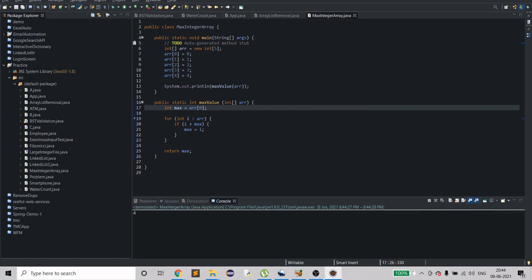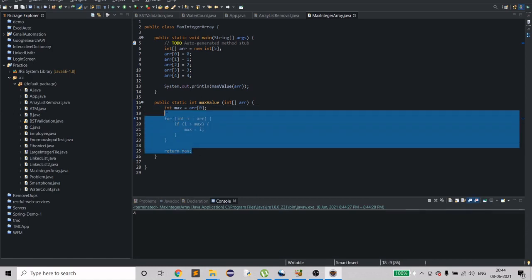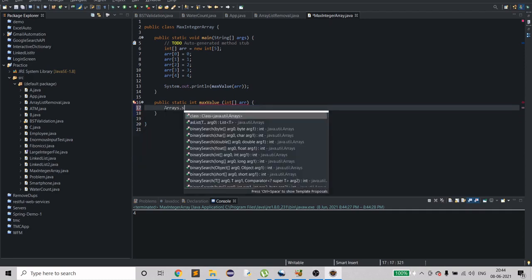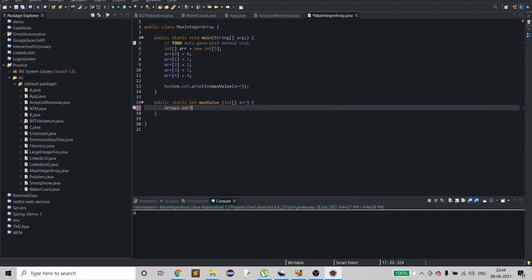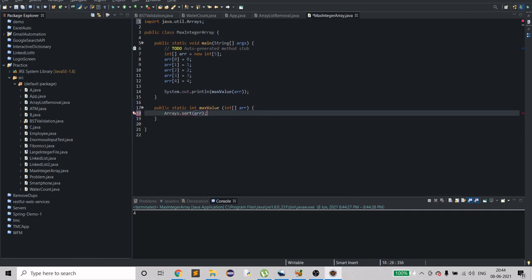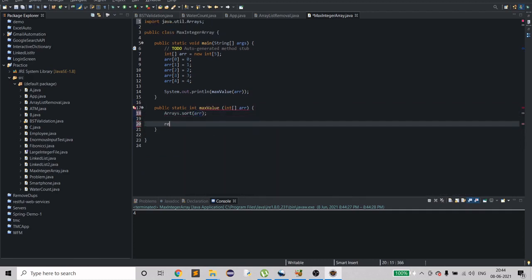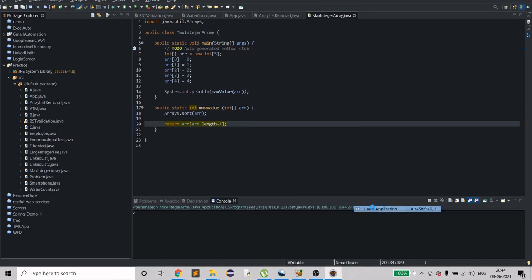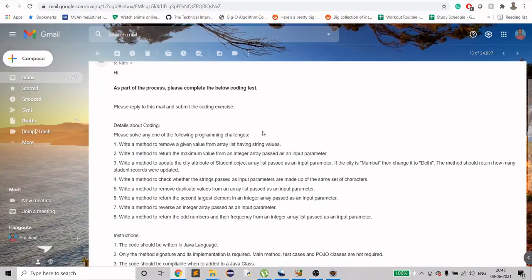So 4, it's working. Another logic is that we can do Arrays.sort, and we'll provide the array here. So our array got sorted. Now we just have to return the last index, so that will be arr[arr.length - 1], and let's see. So it's working. So these were the two logics here.